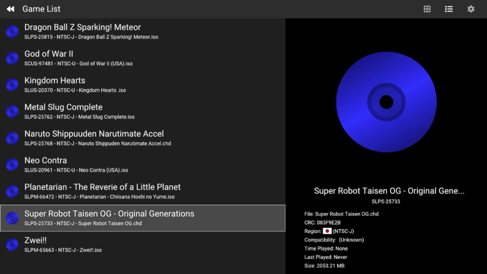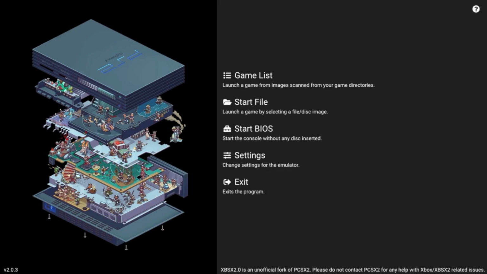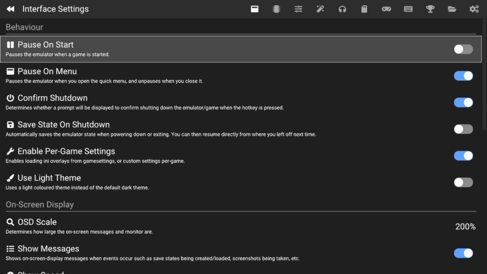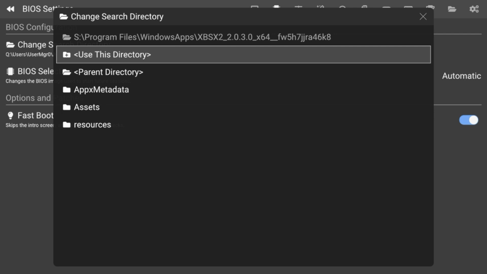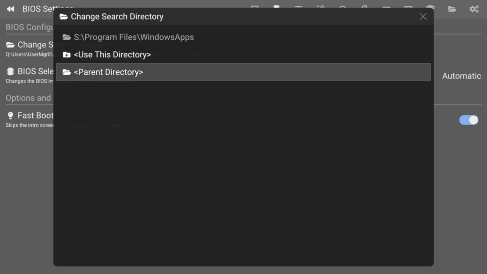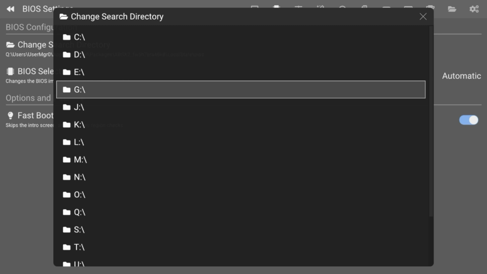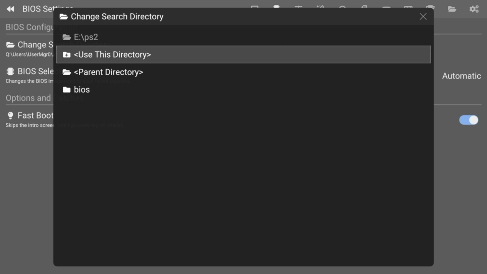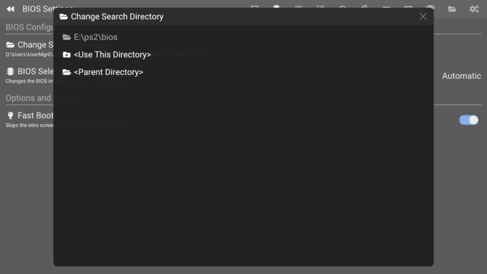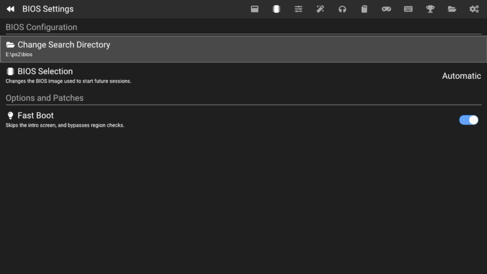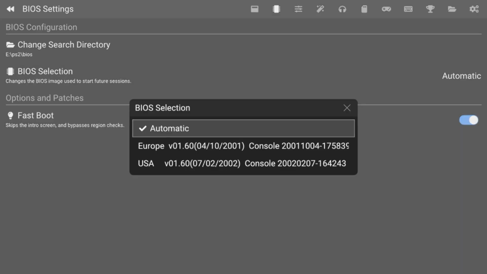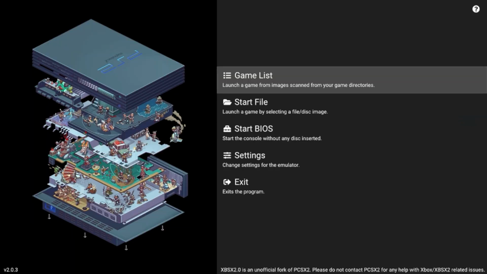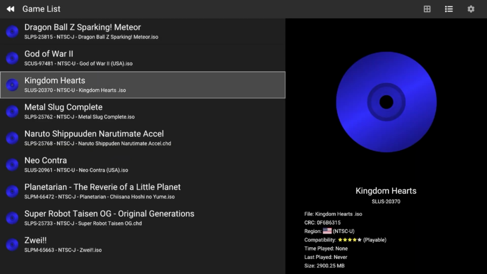Now, if I try and launch one of these games, it's not actually going to do anything because we haven't told it where the BIOS files are. So if we just back out of this and then go to the settings, go to change source location for the BIOS, and I actually have got it under E drive and then PS2, and then I've just got a folder in there called BIOS. So use this directory, and then if we go to BIOS selection, we should see that I've got the European one and the USA one. I'll leave it to automatic so it can pick itself which is the best BIOS.